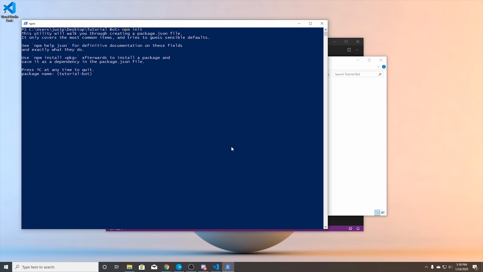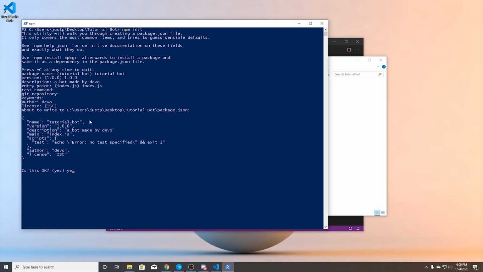Now once this loads, you want to type in whatever you want your name to be, so tutorial-bot. Make sure you guys do not have spaces, or else this will not work. 1.0.0. Description: a bot made by Devo. You can make that whatever. Index.js. Now if you want your index.js file to be bot.js or whatever, just rename this to bot.js. Enter. Leave this blank. You can put Devo. Leave that blank. Enter.